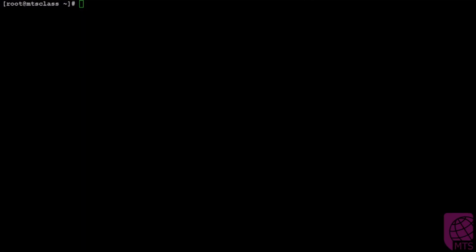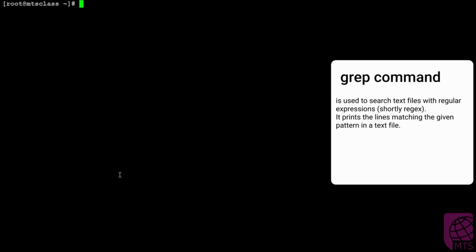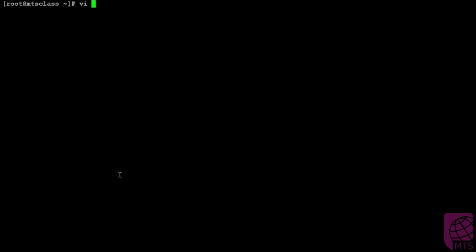The first command we want to cover is the grep command. For this video, I am going to create a file called test file with the vi command. The text that I'm going to put into this file is going to be the text that we're going to use while searching within the file.